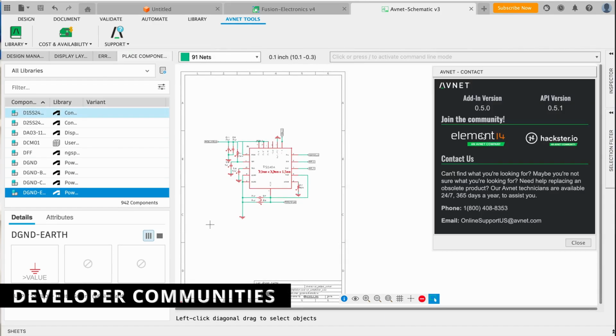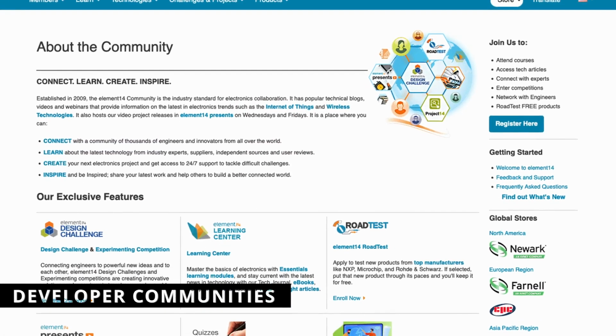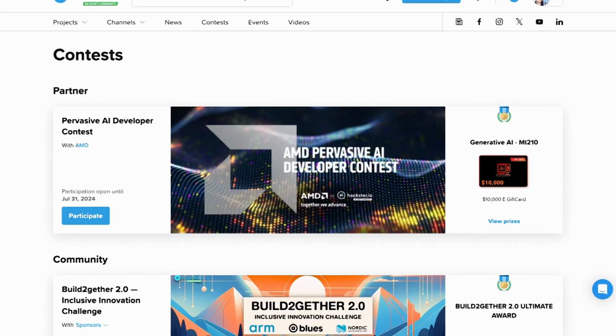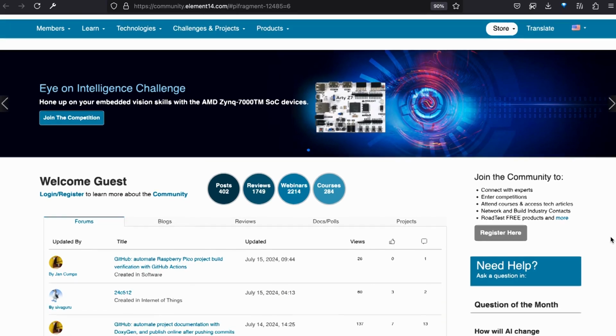Plus, join communities where you can learn, publish your own open source projects and tutorials, enter contests, and connect with other hardware developers.